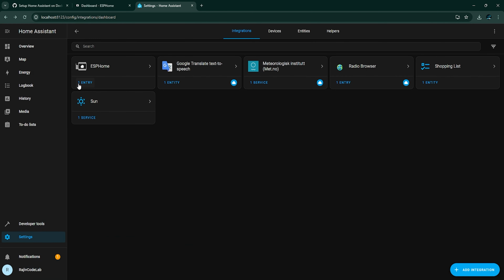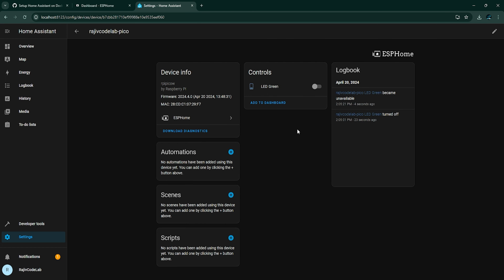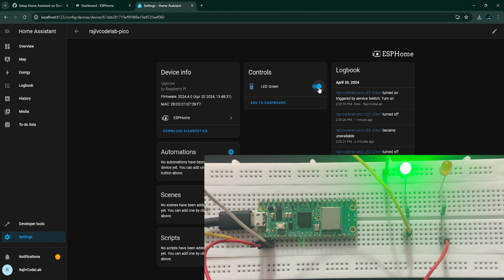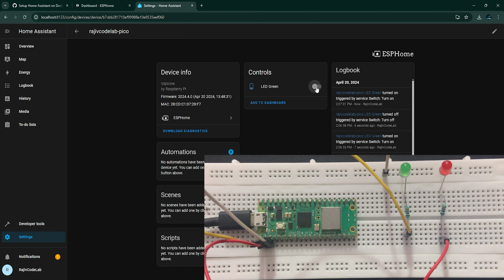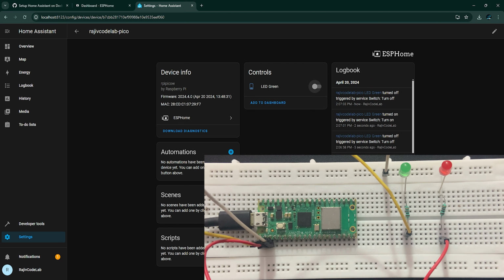Perfect. Now we can see one entry here. One entry means, guys, we have one switch. You can see our LED green is coming here. Now let me turn this on and show you how the LED is working. I'm turning this on, and now I'm turning this off, and it's perfectly fine, right? Turn on, turn off, and you can also see this log, guys. So this is perfect.